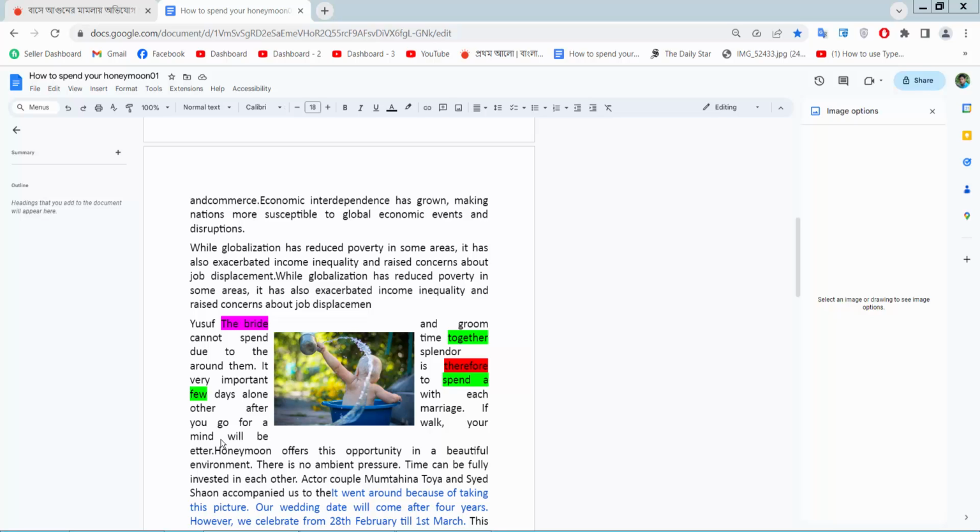Hello everyone, today I will show you how to change page border color in Google Docs. Firstly, I will add a page border using shape tools.